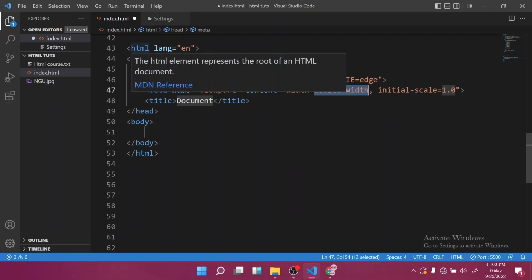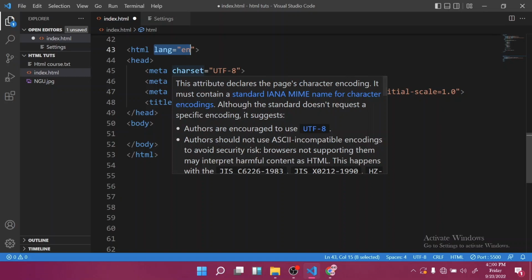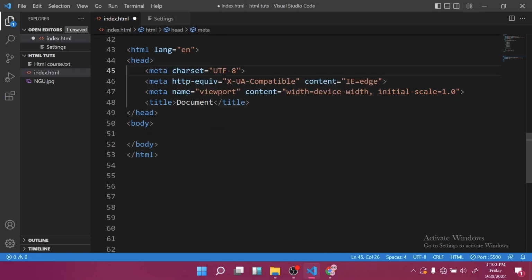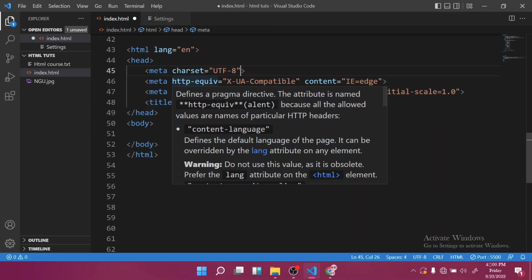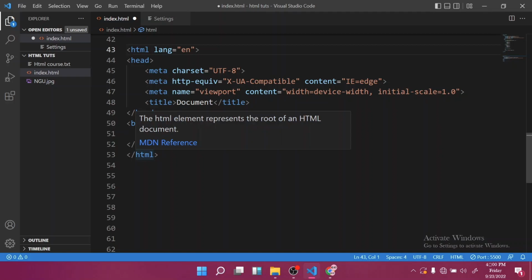As you can see, it has given me the HTML, even added an attribute language to be English, and then it has set the charset to be UTF-8. That is a default charset that we normally use. And then the HTTP equivalent should be equal to it should be compatible. And then the content is going to be IE equal to edge. So as we are seeing this viewport, you can see we set the content to be equal to device width and the scale to be 1.0. So all this you wouldn't have to memorize, but it is something that most default websites use. That is why Emmet has made it available to you.